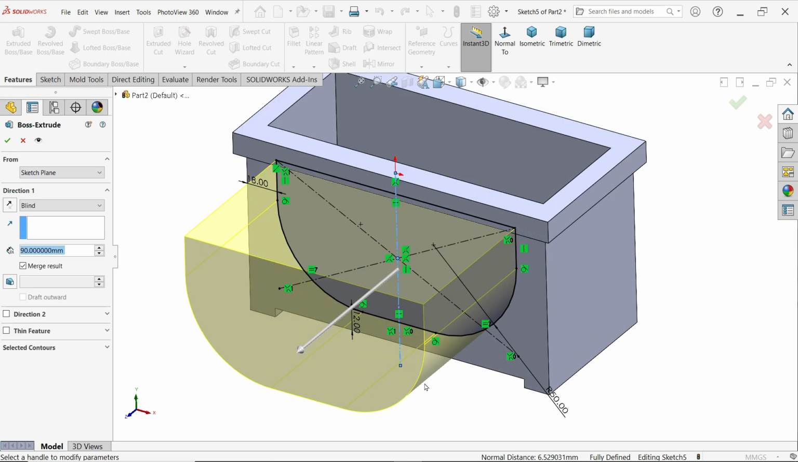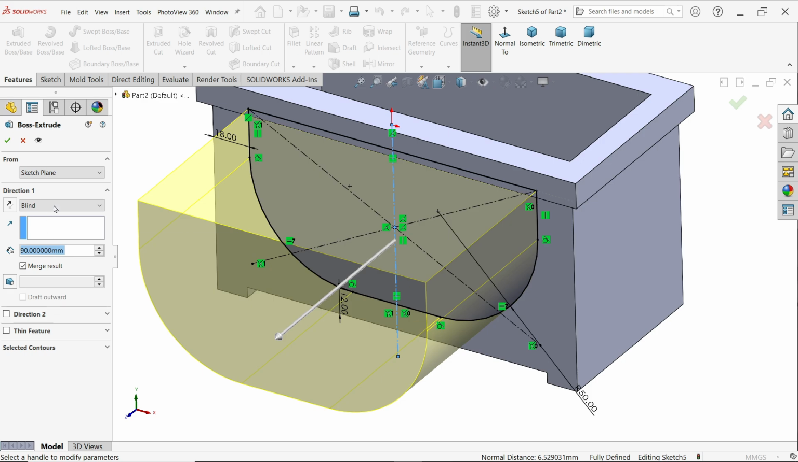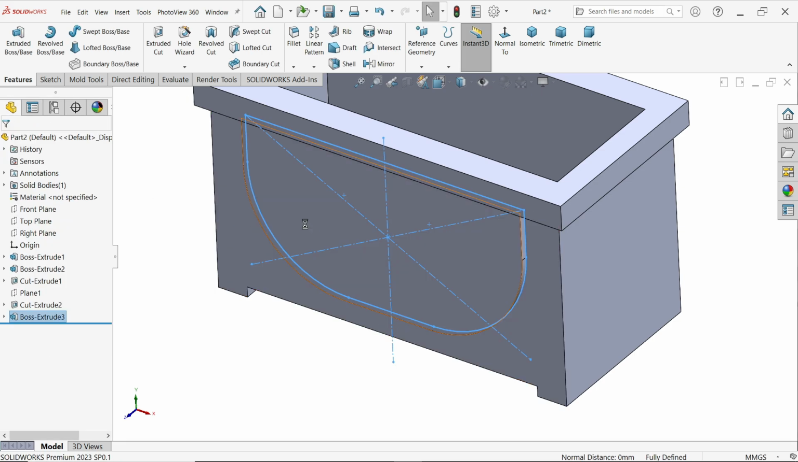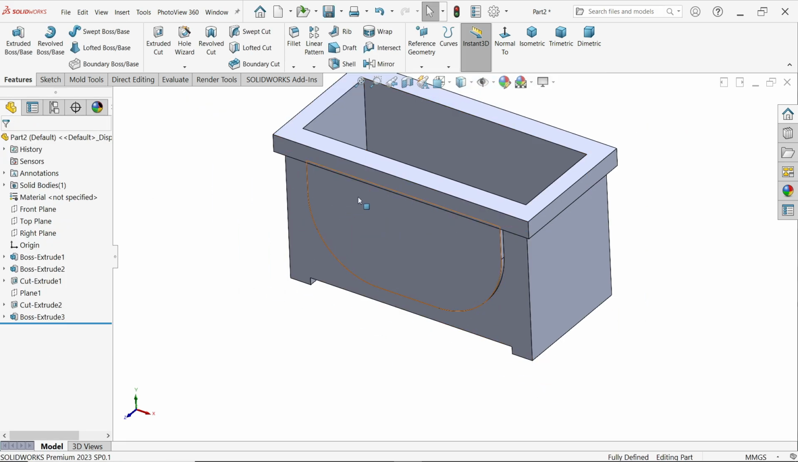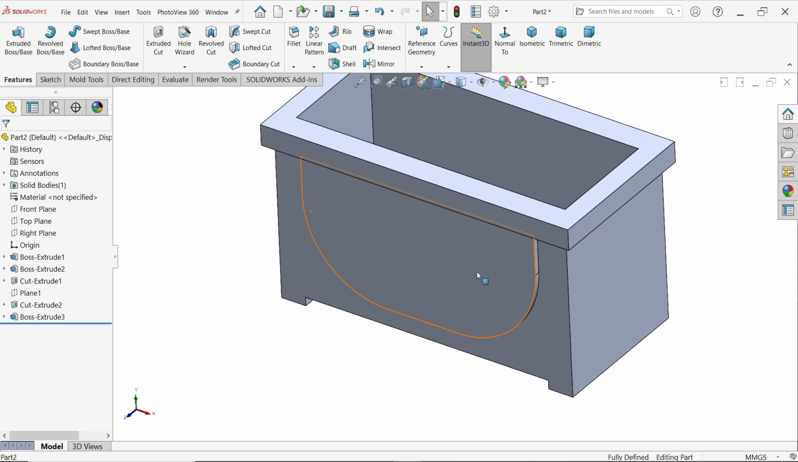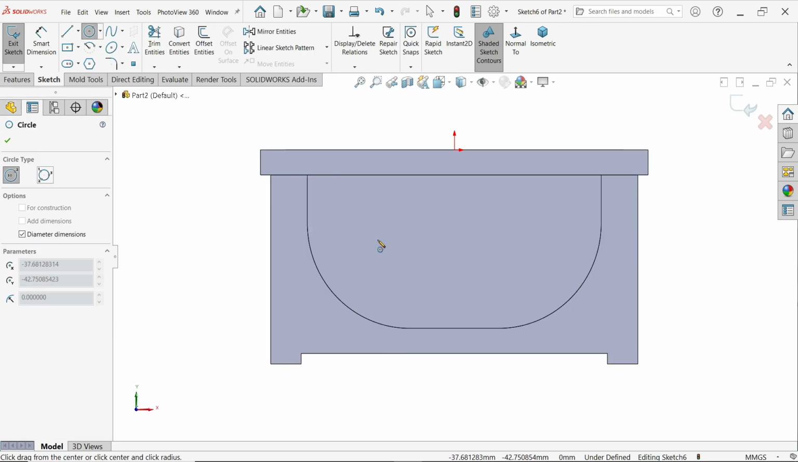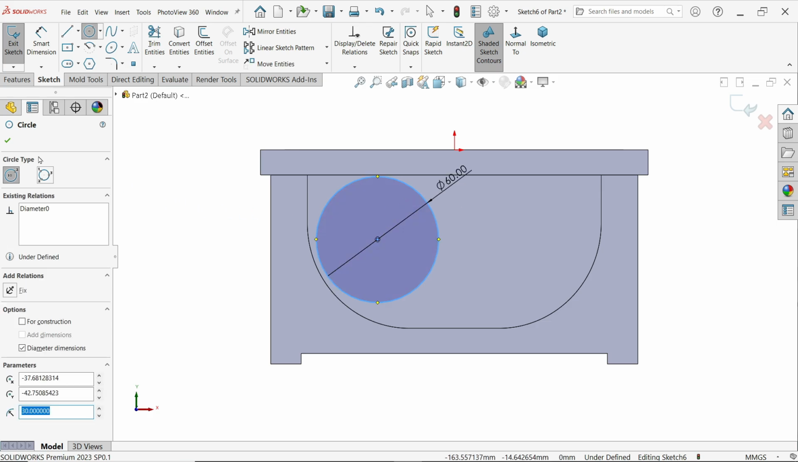Activate extruded boss base feature and add thickness in direction 1, keep blind 3 millimeter. See, okay. Now I want to mirror this, but let's add some holes also. So select this face, sketch. Now activate circle and diameter, press enter 60, enter.